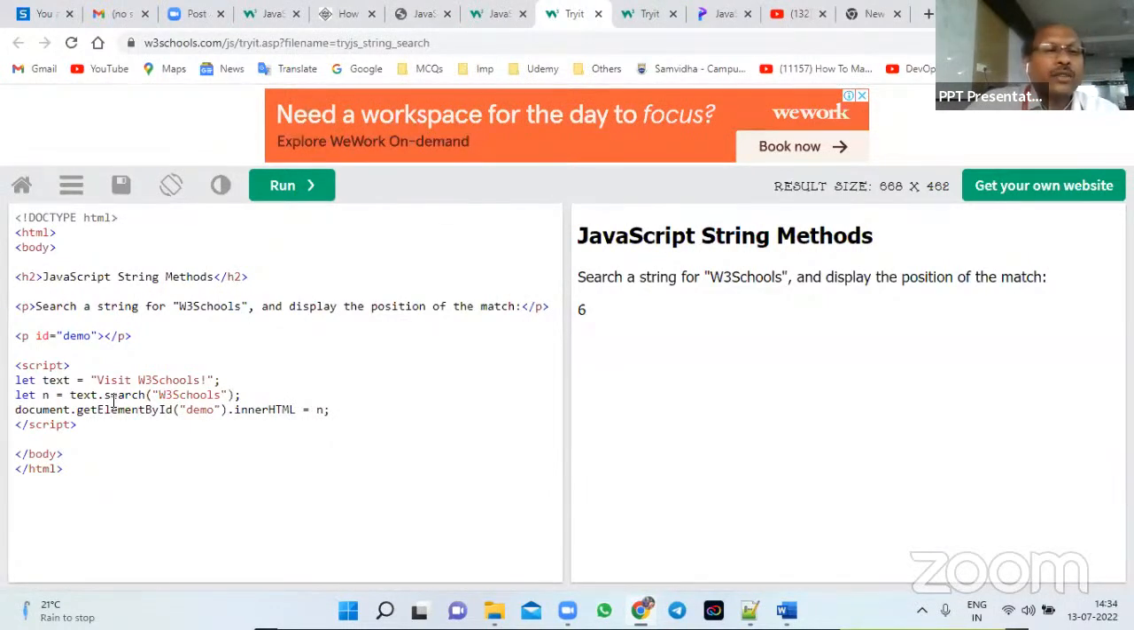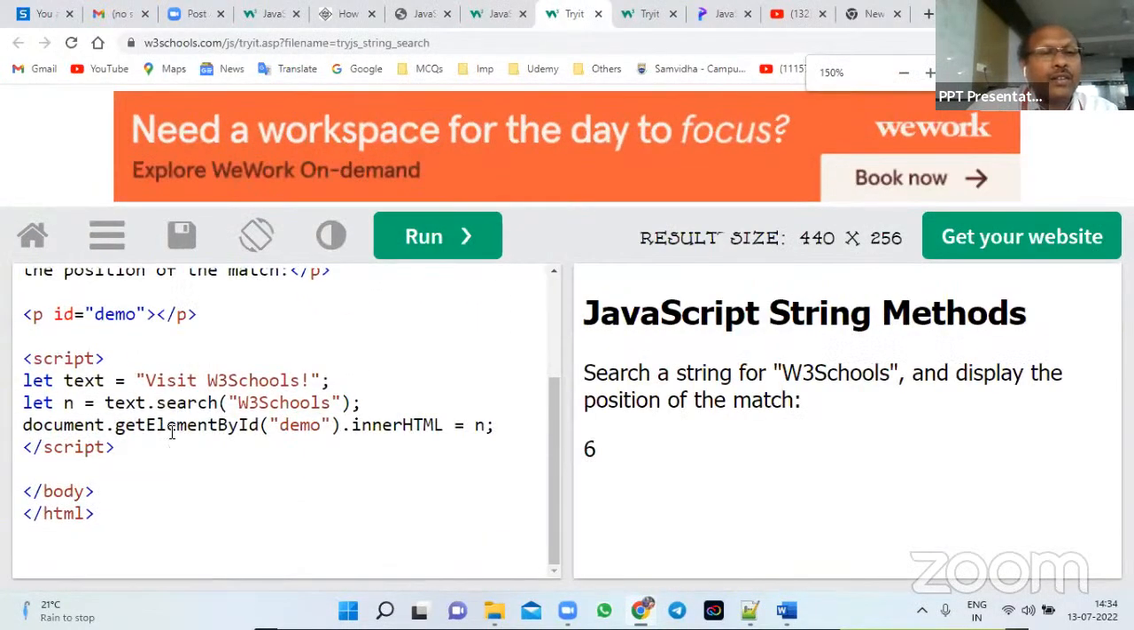Yes. Now if you observe here, let is a variable declaration, text is Visit W3Schools, and text.search(W3Schools) is searching in the given text. From this text, it is checking whether W3Schools is available or not. If it is available, at which place, that location will be returned. So n will be the location of W3Schools: 0, 1, 2, 3, 4, 5, 6. At the 6th place, W3Schools starts. So it will give the index where that particular string is found.